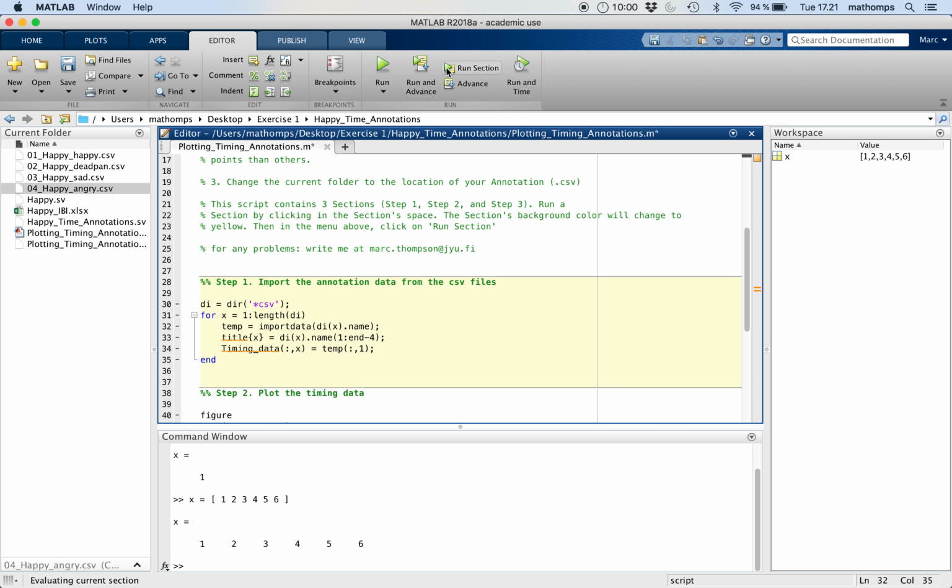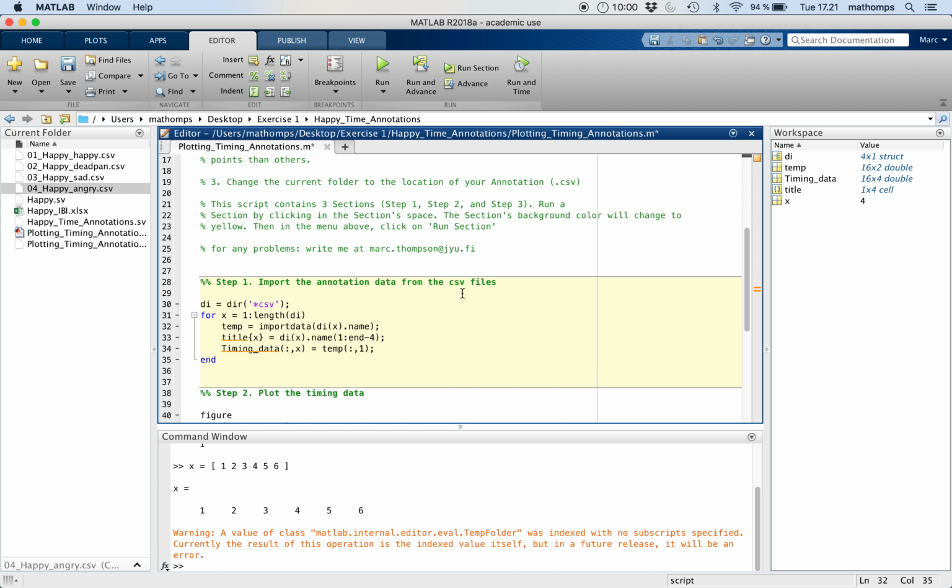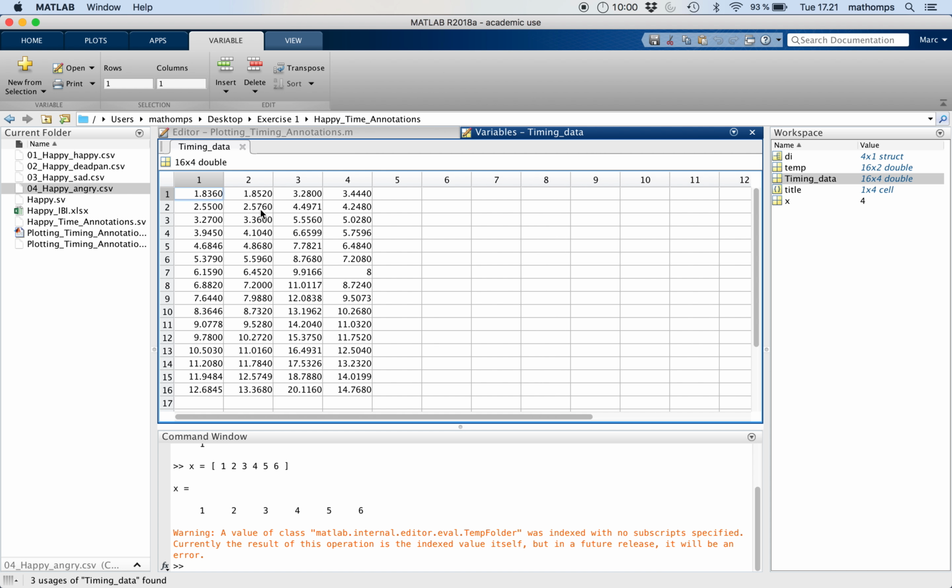So let's see that, and yes, success. Now I have this variable called timing data, and if I go to my workspace, I see that the matrix contains the annotations for the 4 performances. Each column represents a performance, and the rows represent the timing annotation of that bar.